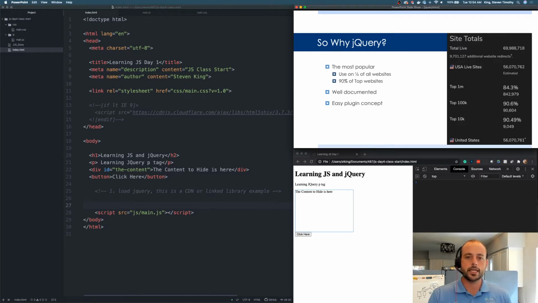And then I really like their plugin concept. It's really easy to load jQuery and then load on additional plugins for functionality that makes your life a lot easier. So it's a good one to start and learn on.